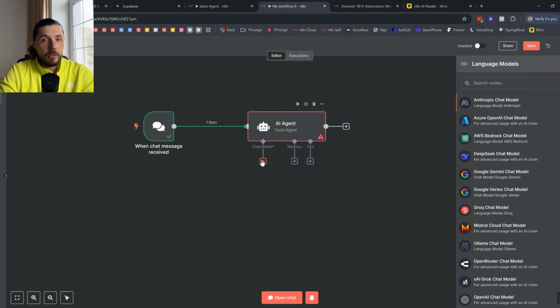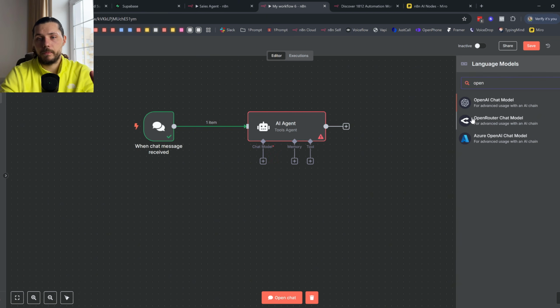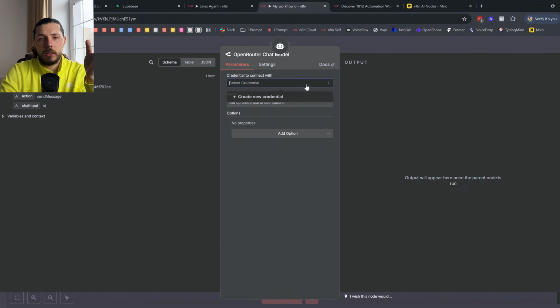Chat model is pretty descriptive here. You're choosing the model that you are going to use. For our scenario, we're going to use OpenAI. N8N recently added the Open Router chat model. Basically, this is the app where you need to sign up, and then you can choose all the models, like 300 plus different models throughout one interface.